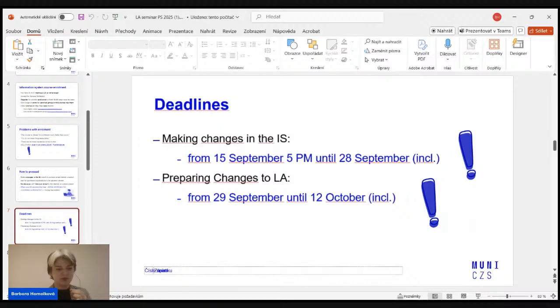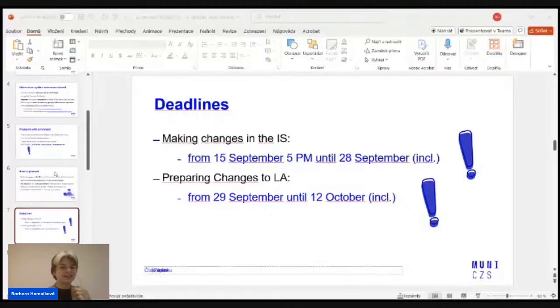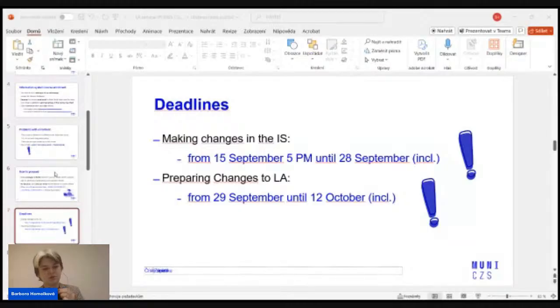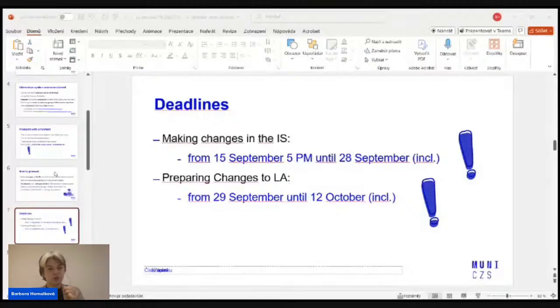And just some important deadlines for you to know. Making changes is next week until the end of September. And then the enrollment, 15th to 28th. Changes to the learning agreement, which is the Erasmus document, 29 until 12th.